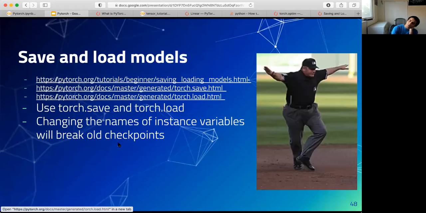In terms of how to actually do this, you can look through the documentation, but the most important thing to be aware of is that the structure of the save and load is based on all the classes that you've defined. If you change any of the names of your instance variables, and I've run into this issue before, the old checkpoints will break. For instance, if I had some layer called linear1 and I change it to linear01, it will try to load linear1. It'll say, well, this model doesn't have a variable named linear1, and then it doesn't work. So that's just something to be aware of, that it's based around the names of these instance variables.